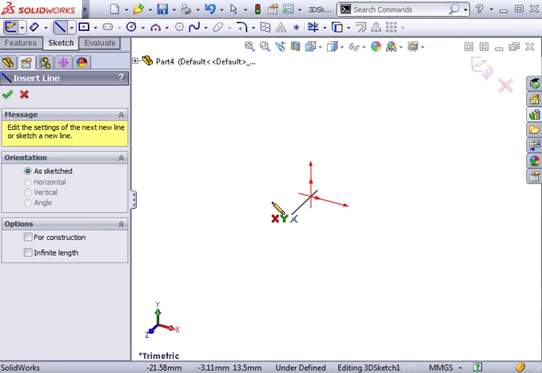Before starting the sketch, I'll press the Tab key on my keyboard. Watch what happens as I do this. The red arrows move into different orientations, and the indicator next to the pointer changes. You'll see the XY, YZ, and ZX orientations become active. This ability to change the active orientation of your sketch is what makes 3D sketching powerful.